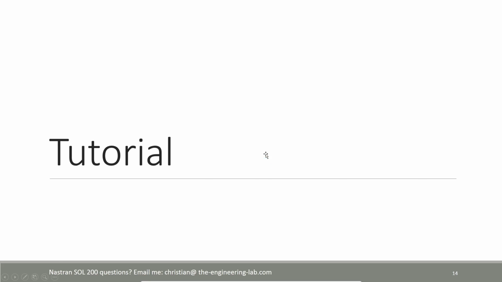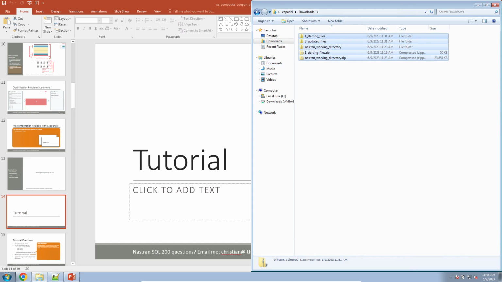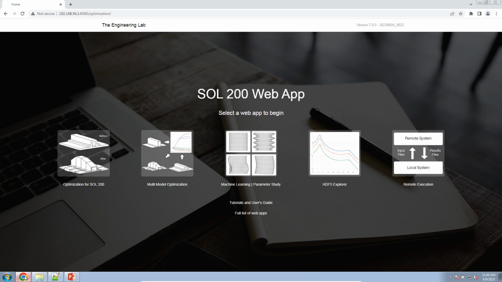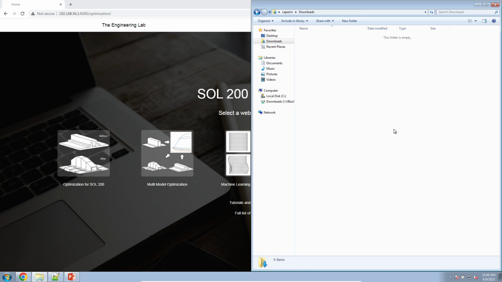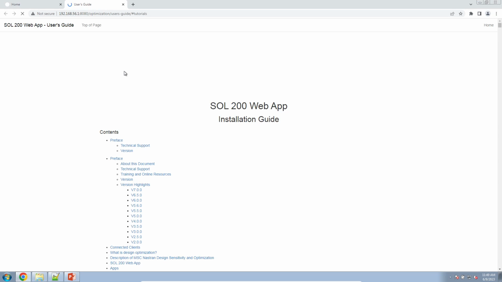Now, let me jump out of here and start this exercise. Let me delete everything from the downloads directory. Personally, I always like to work with a clean directory. Otherwise, if you have a lot of files in that directory, you're going to start to get confused about what file is what. For this exercise, we're going to look at phase B in the tutorial section.